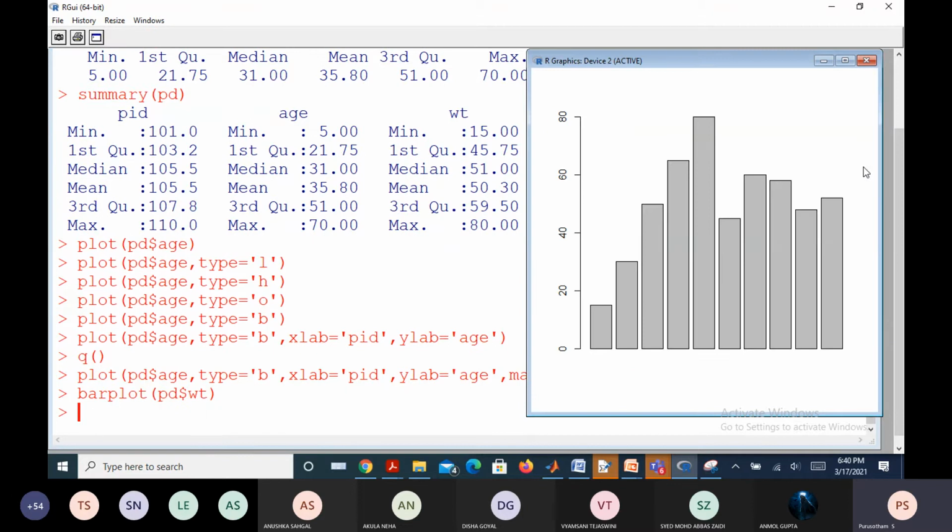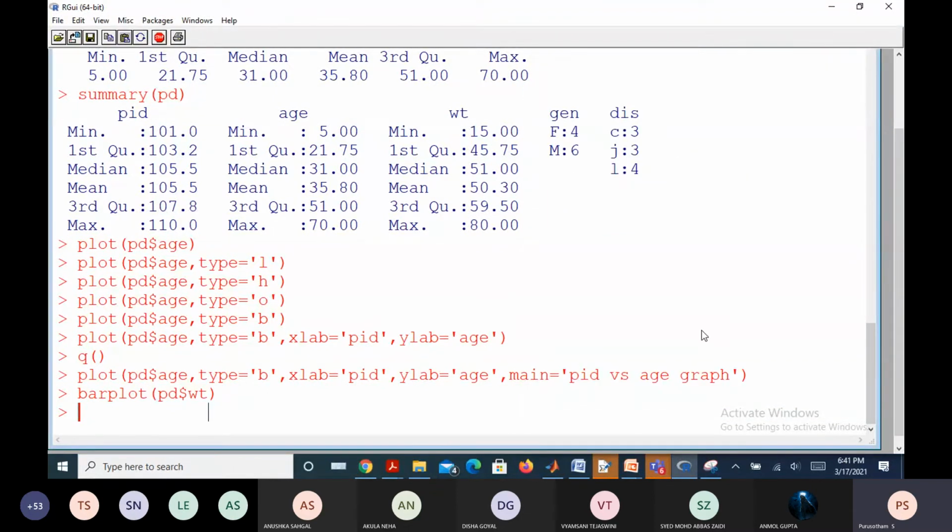Do I have the bar plot now? Yes, sir. What is the syntax for bar plot? So barplot, and then the plot brackets. Within the open brackets, you need to add the particular variable you want to plot, isn't it? Yes, sir. Right. Suppose you want the bar plot for age and weight, two variables. One is age, the other one is weight.